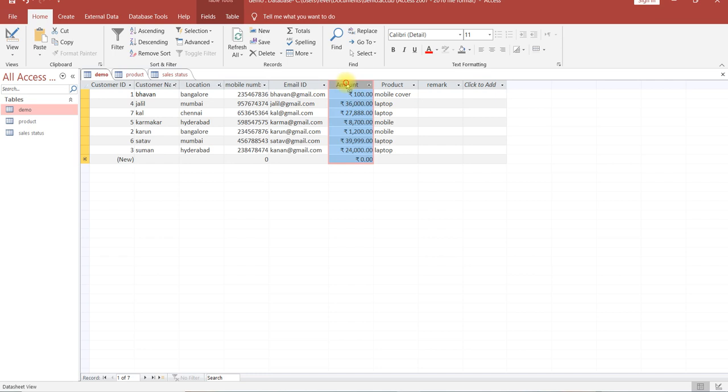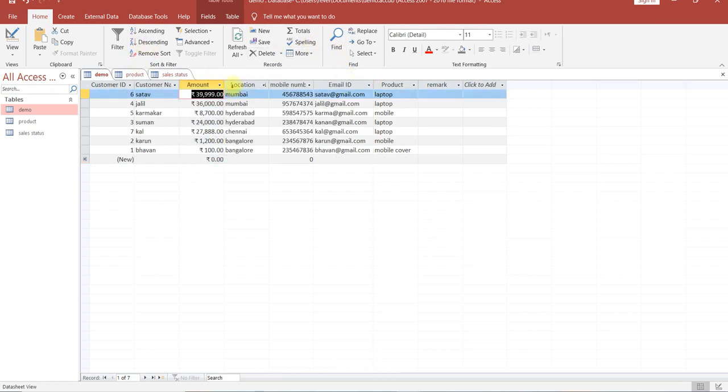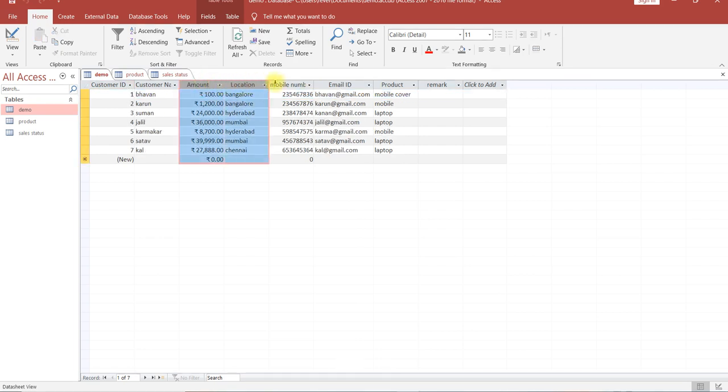You can select that particular column and say ascending or descending.